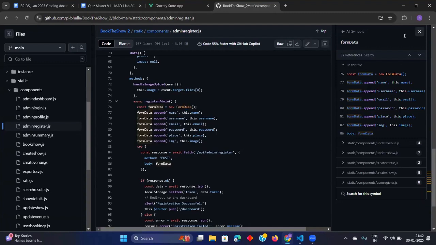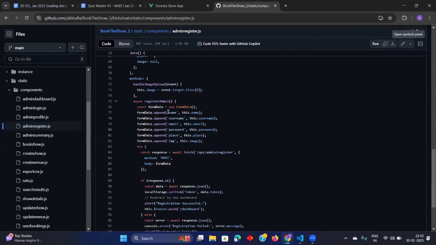When we are defining this form data here, you can use formData.append. Just append these things: name with the name, username with the username, email with the email, place with the place, image with the image. The thing you have to do is handle the image upload thing also.